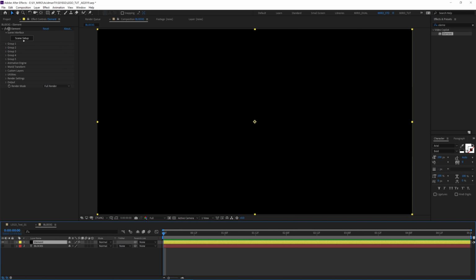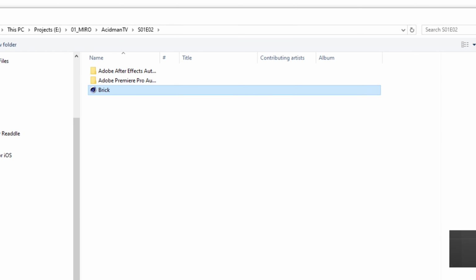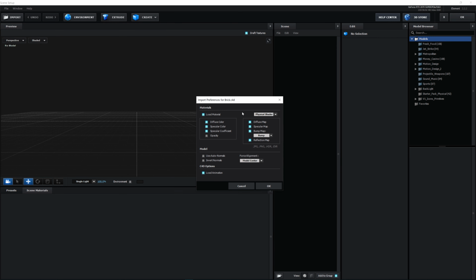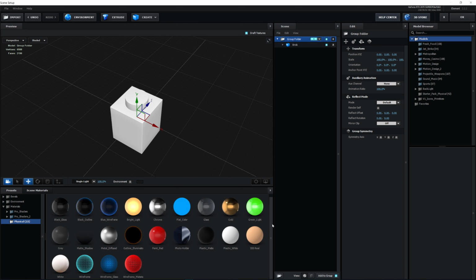The first thing we want to do is go to Scene Setup and import our 3D file. So just head over to where your 3D file is, hit Open. I'm just going to click OK here. Next, I'll go ahead and add just one of the preset materials right here. Let's choose a white one.